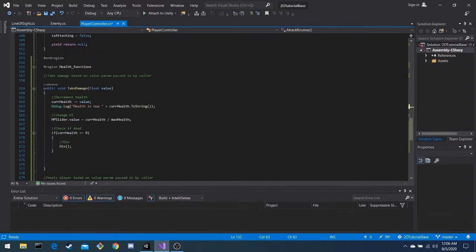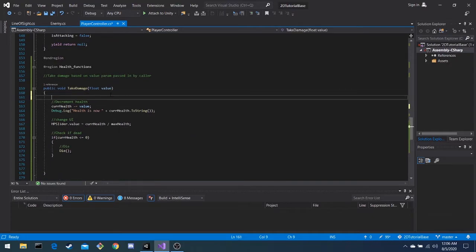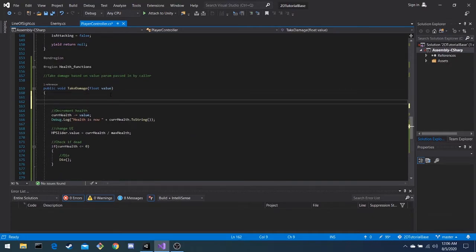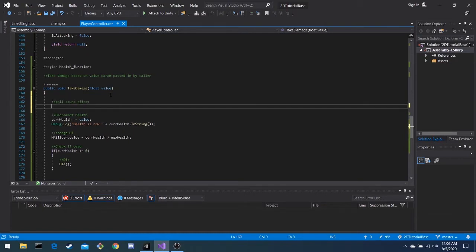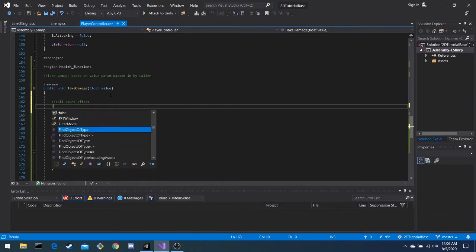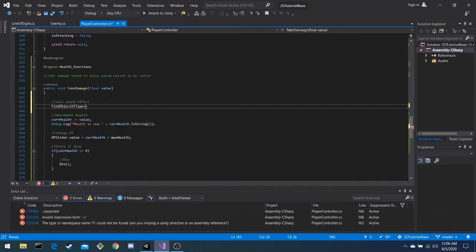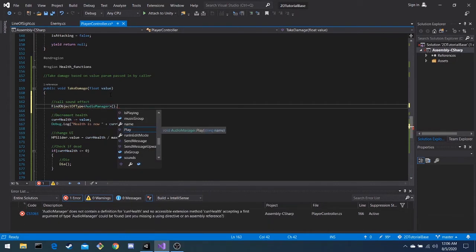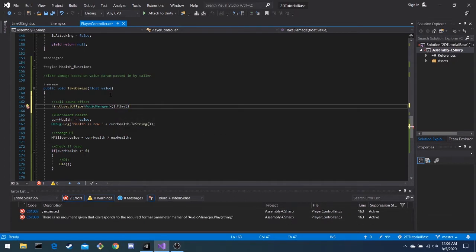Second thing we're gonna do is when the player takes damage. So in take damage, you want to go here and call it sound effect. Same thing, we're gonna find object of this type, and you can just copy and paste this. FindObjectOfType<AudioManager>, Play, and PlayerHurt, and verify that it's the correct one.